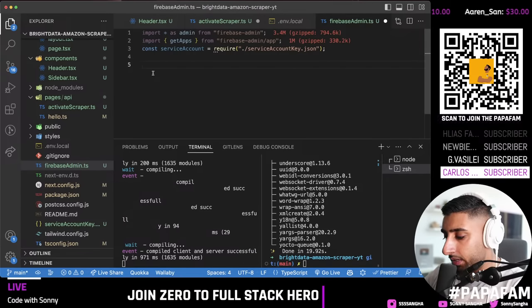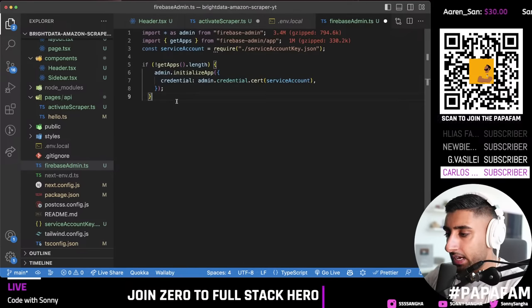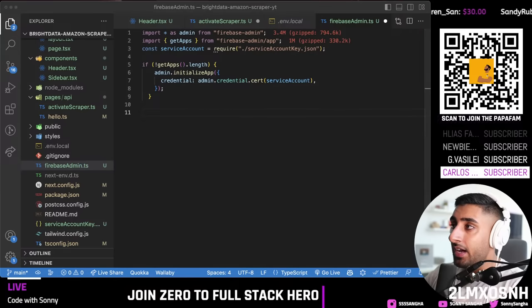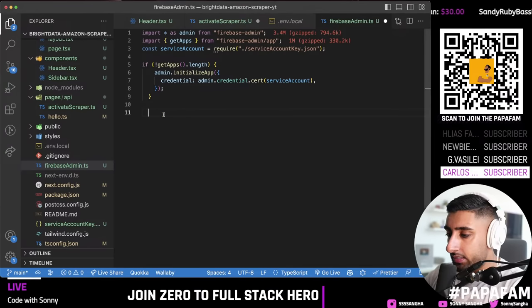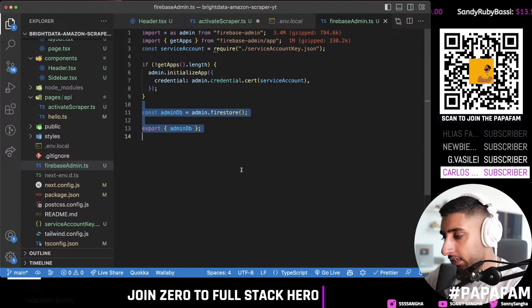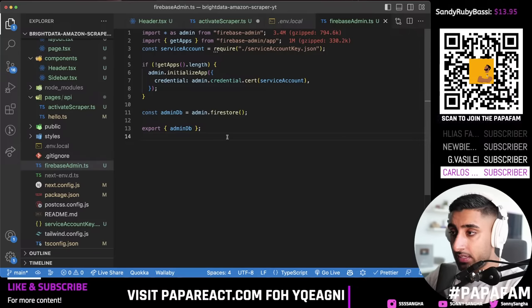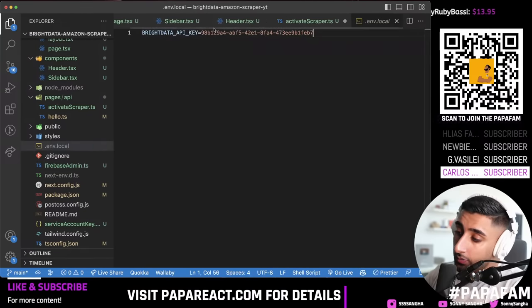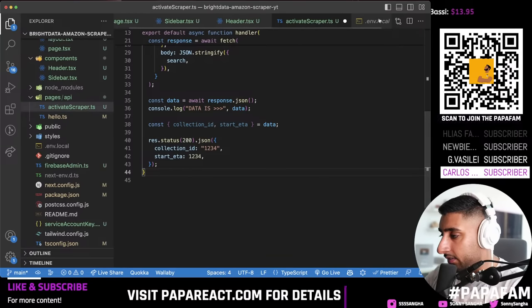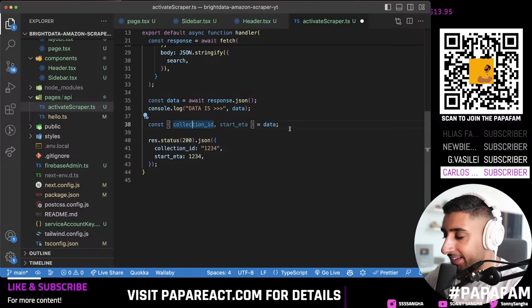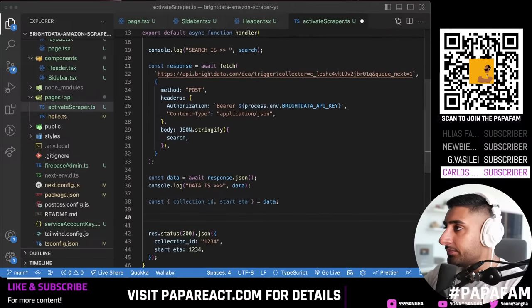Then we're going to have the same example of how we initialize the app as we did previously on the back end, and then that will allow us to have an admin SDK instance, right? So in this case, now I can access the database in the form of an admin from the back end, right? Anyway, we've got this down.